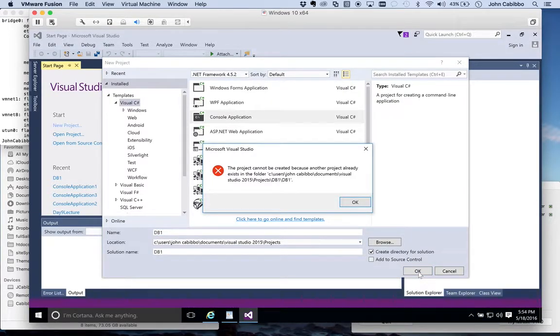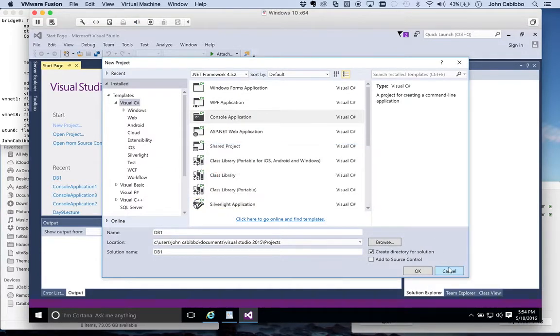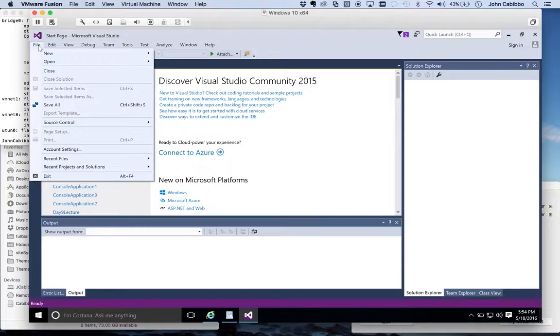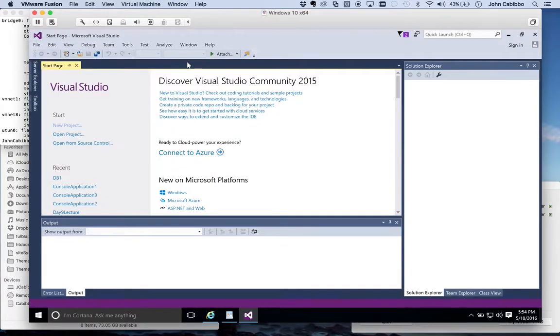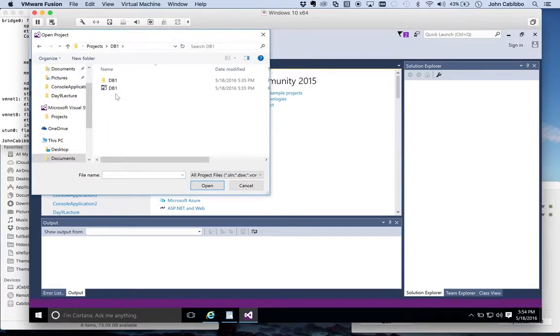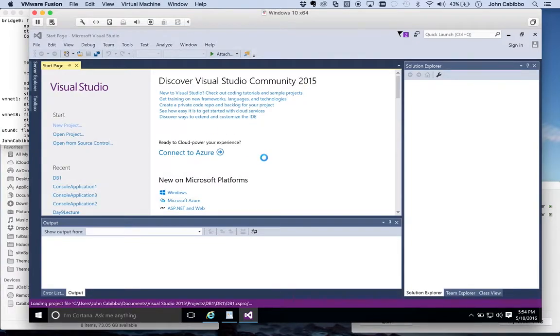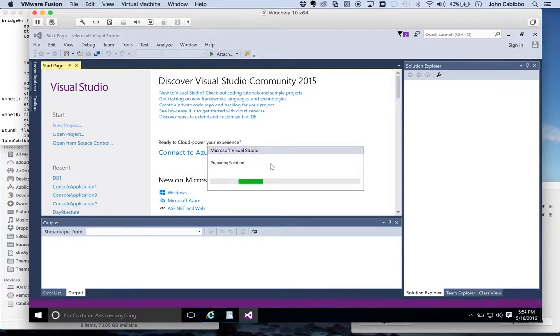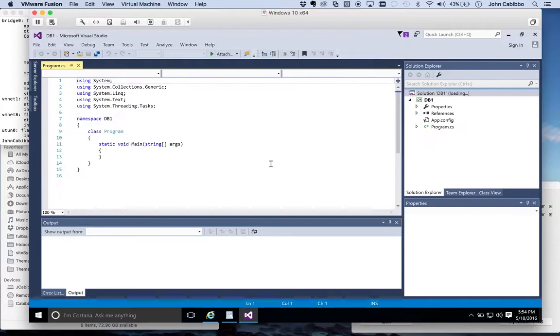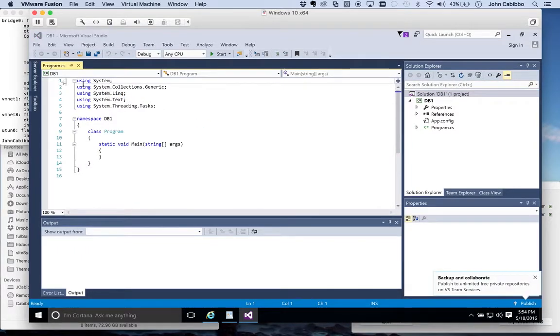It's giving me an error because I already created it, so I'm going to open it instead. But you should go ahead and it'll take a moment, and it'll get created. I'm going to open up that project. There's DB1 for me. We'll both end up at the same location, a window that looks like this. We should have Program.cs. It gives us a starter file and then some information over here on the left.